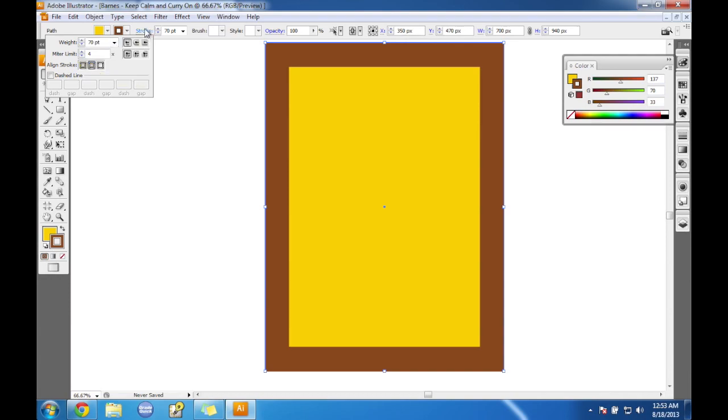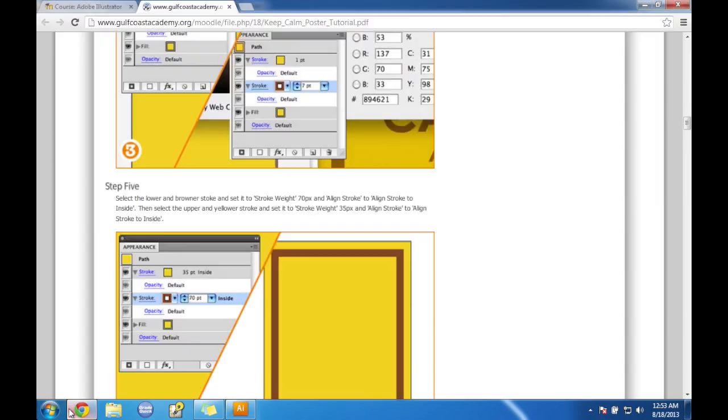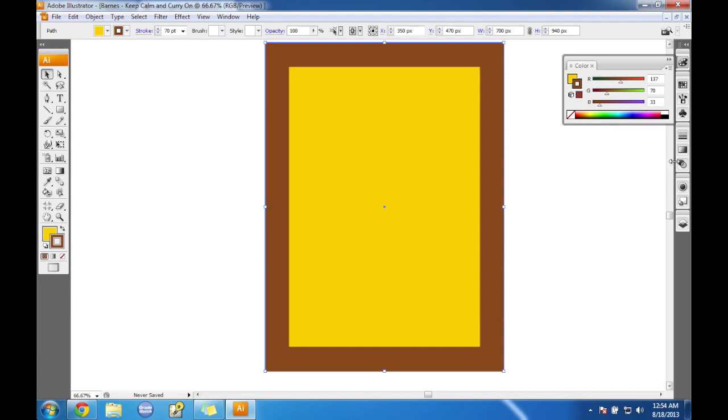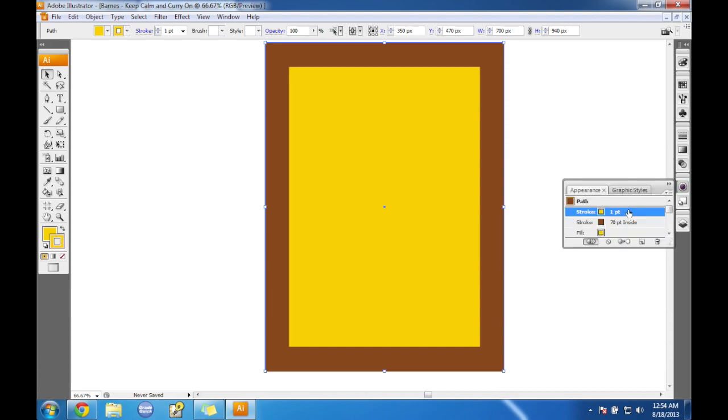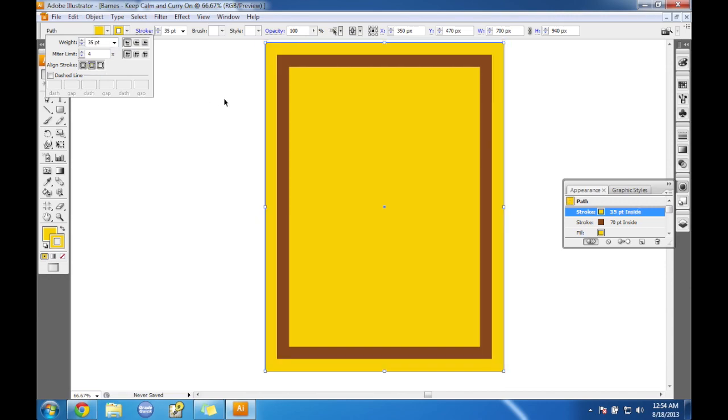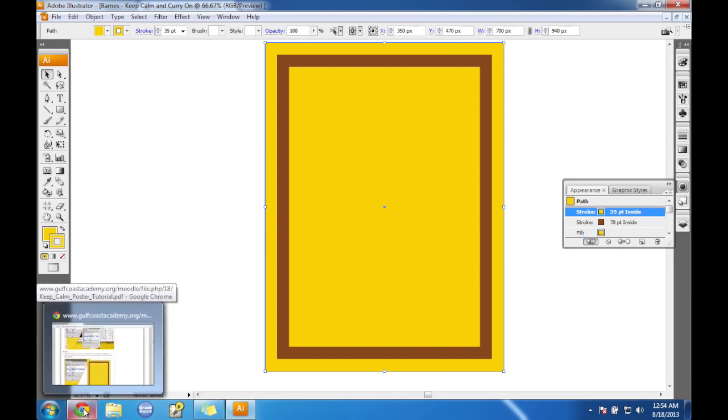So we go ahead and that's it, and then you can just click away to get away from that. And you can re-click your rectangle here. This way you know that you have that selected. Okay, so then we're going to select the upper yellow stroke, and we're going to set that to 35, and align that to the inside as well. So let's go back to our appearance window down here, select the correct stroke, select the stroke window, set it to 35, and align it to the inside, and your poster should now look like this. Looks pretty good. Okay, so we already made some progress here.